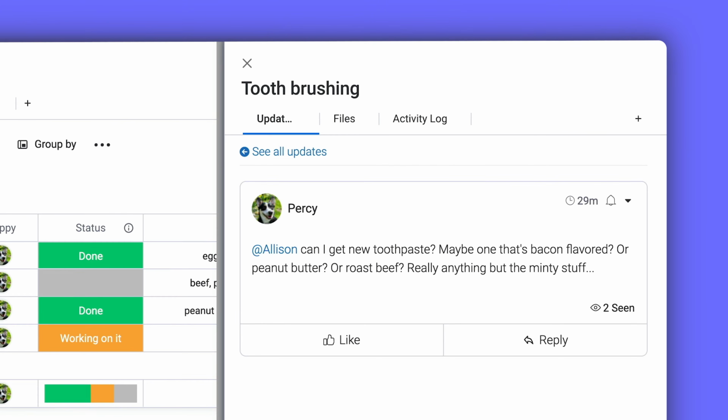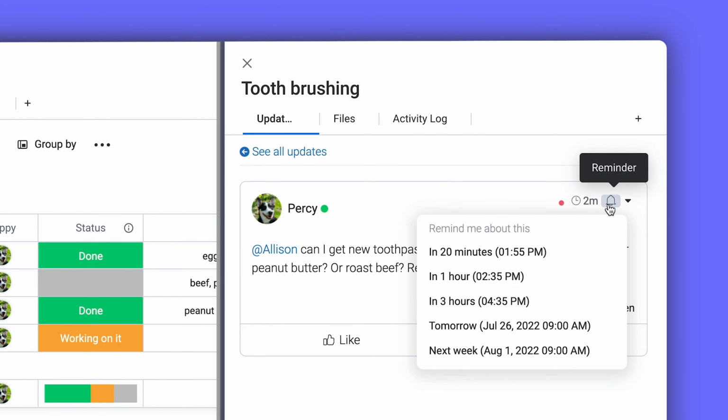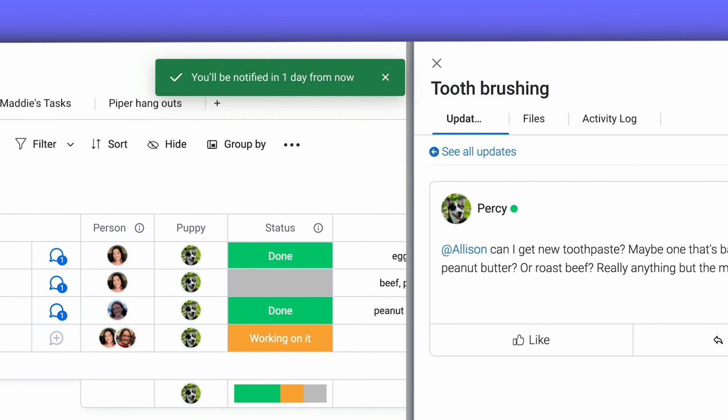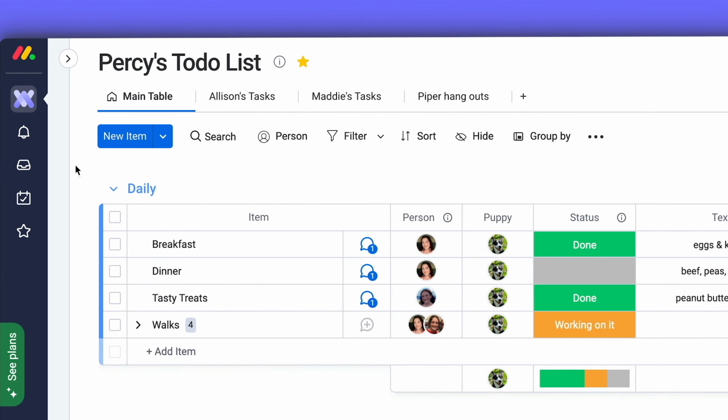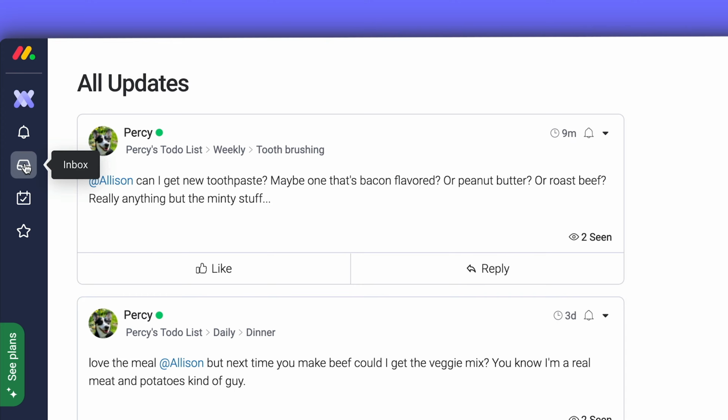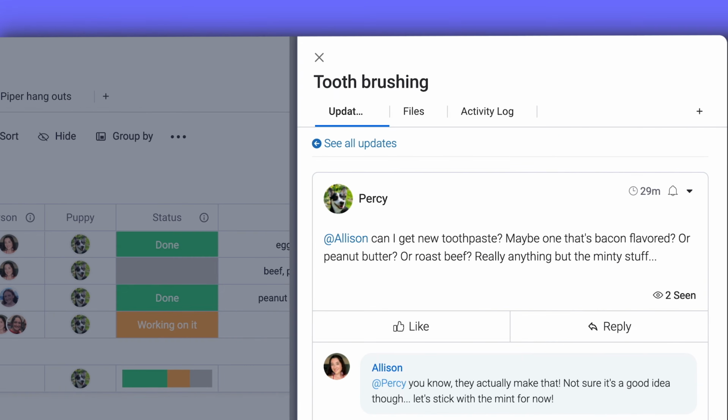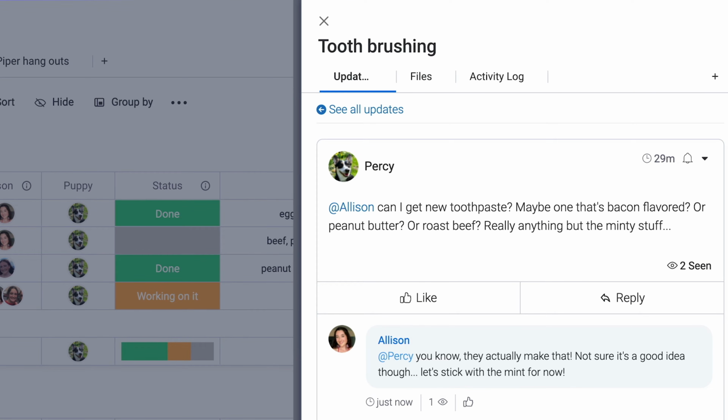First is in the board itself. By clicking the bell icon on the update, you can select a preset time to be reminded. The second way is through your inbox. When the notification pops up, follow the same steps so you can reply in a timely fashion.